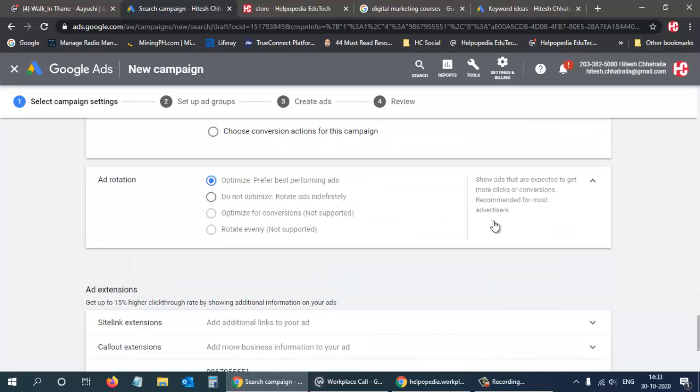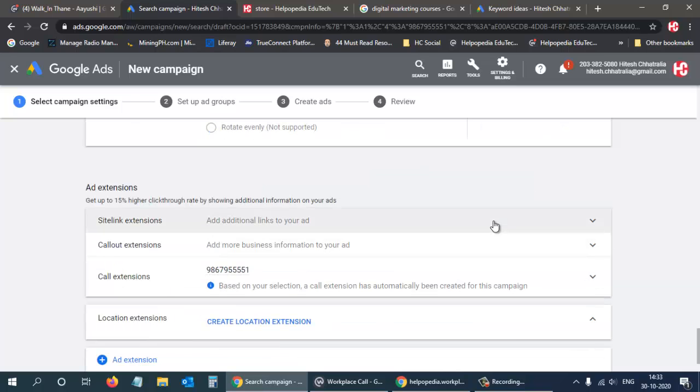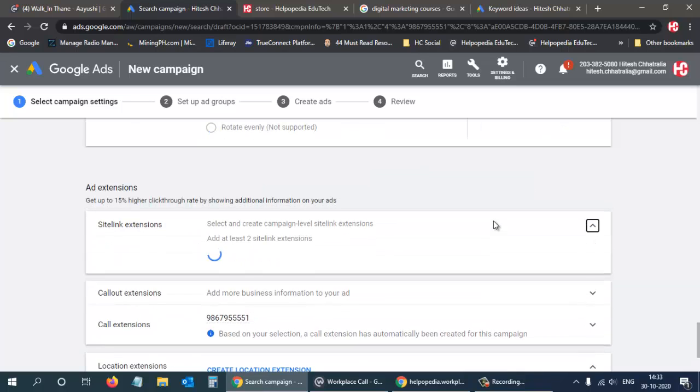Then over here, ad rotation. We were at ad rotation, and I will always select optimize. It will show ads that are expected to get more clicks or conversions, and that is recommended for most advertisers. So this is what we should use. Then over here comes the real thing, which we need to add.